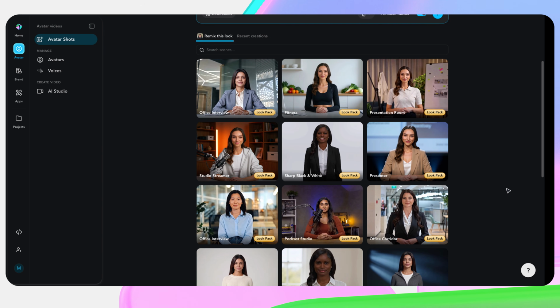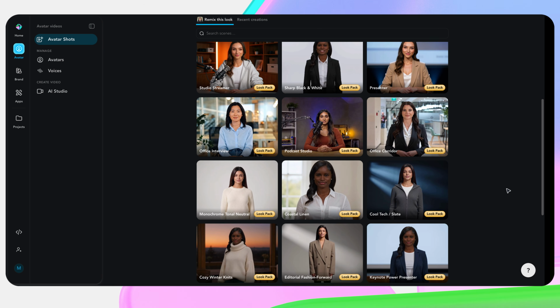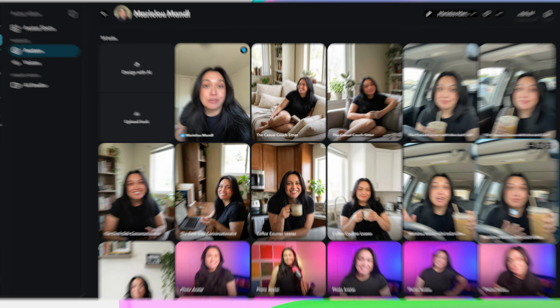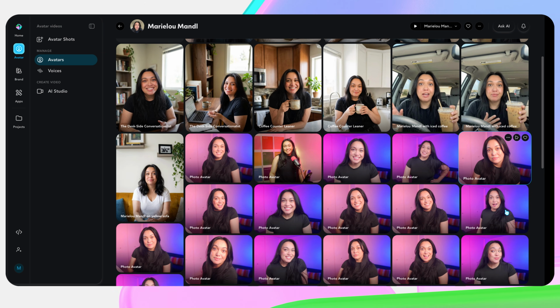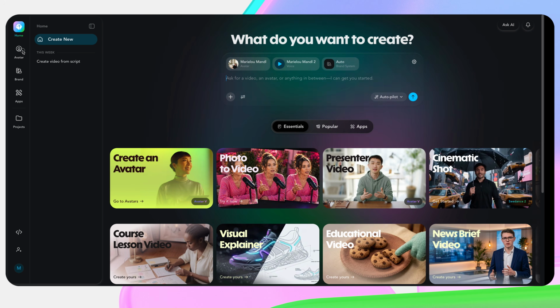Quick vocabulary before we touch anything. A look is a visual variation of your avatar. Same face, same voice, same person. Different setting, different outfit, different vibe. Your looks all live in your avatar's library and you can build plenty. If you just made your clone, you probably have one look right now. Don't worry, that is where everyone starts. Let me show you where we can go from here.